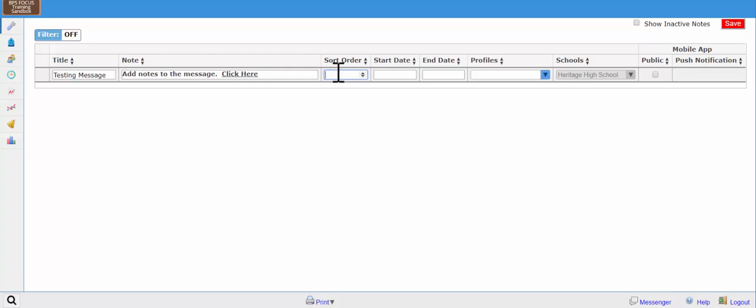The sort order: if I have more than one message and I want one to float up to the top, or I want to move one down, I can just order them 1, 2, 3, 4, and the first number that I put there would appear first in the portal message. We want to give it a start date. And you have the option to give it an end date.